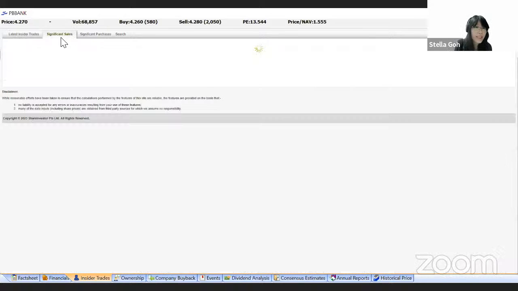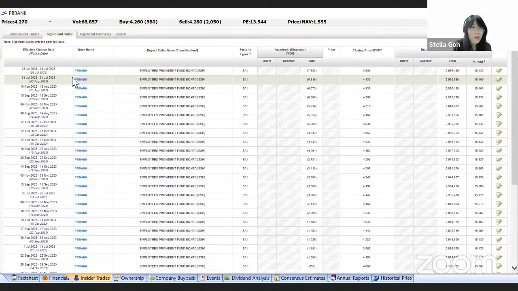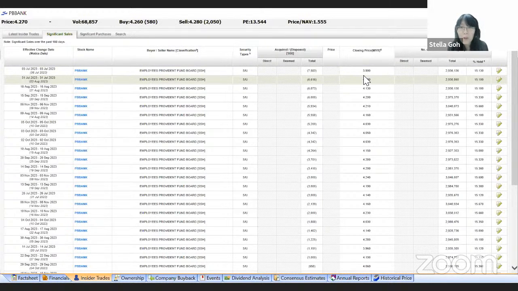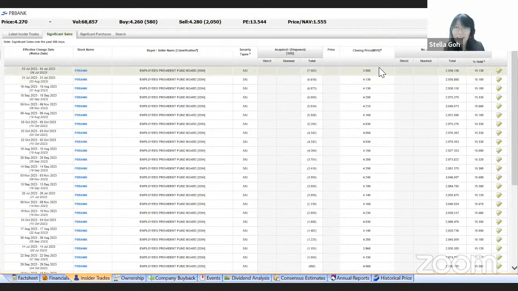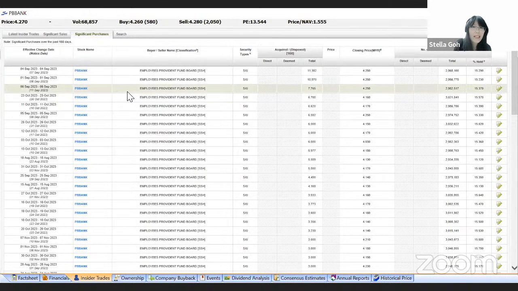From here you can see the significant sales: within which date EPF sold the Puppet Bank shares, at what price, how many shares they sold, and finally how many shares are on hand. You can see from here, and this is the significant purchase. Okay.